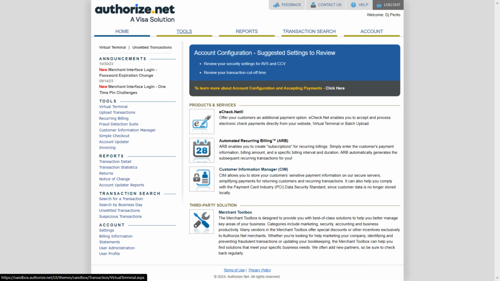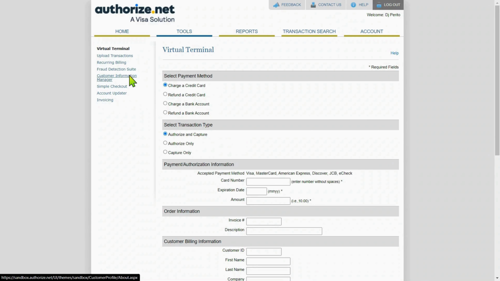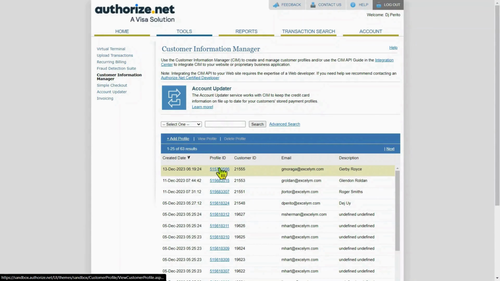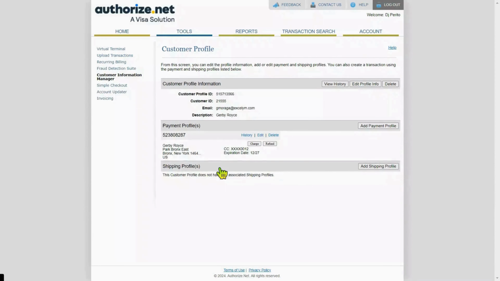Under Tools, just click on Customer Information Manager. The list shows the most recently created profile, and now we are able to verify Jerby's record in Authorize.net. Over here, you can see this customer profile information, the details we entered in NetSuite when we created the record.